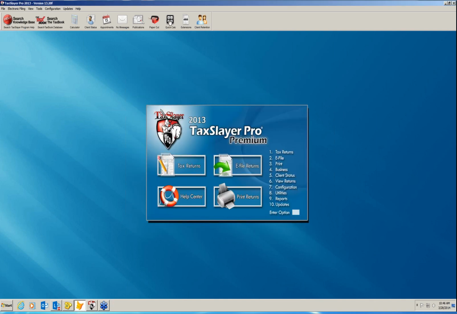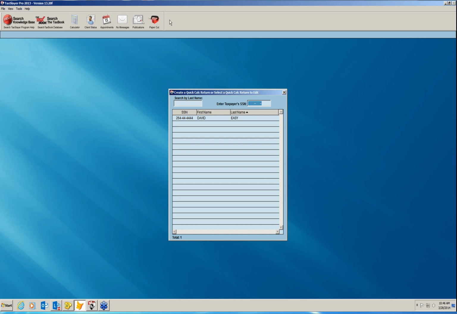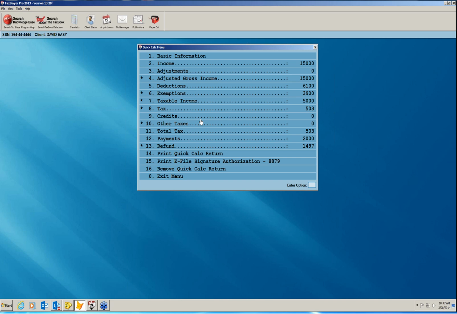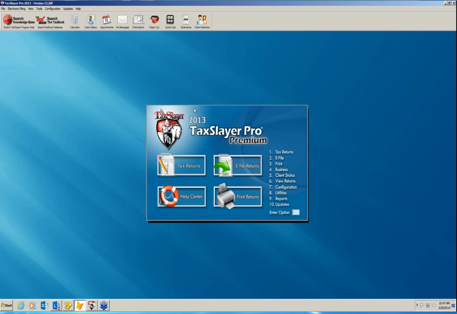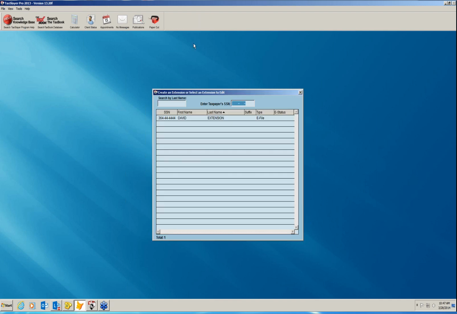The Quick Calc program. This program allows you to quickly calculate a simple tax return situation. For example, a single person with one W-2, and it gives you the opportunity to let your client know within seconds how much of a refund he or she might be getting. As the tax season winds to a close, extensions can be quickly and easily completed from the main menu.